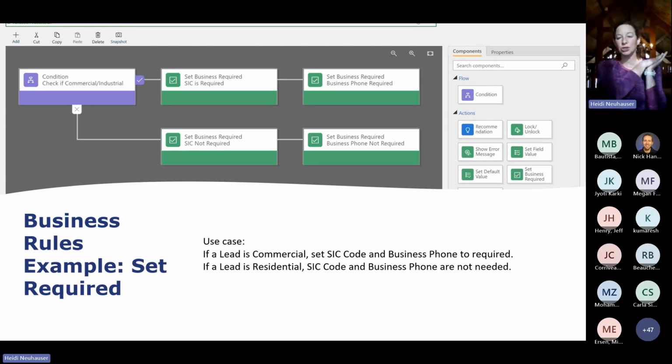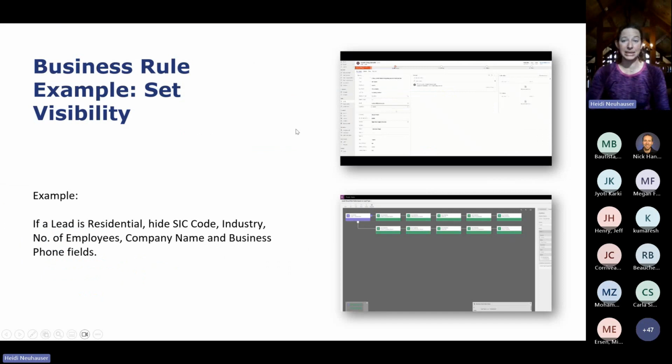If it is, I want to set all of these business related fields to required, like SIC code and business phone. If it's a residential lead, I don't need that. So we're not going to set that as required. So that's a nice way to reduce the number of required fields on your form and only make them required when they need to be.